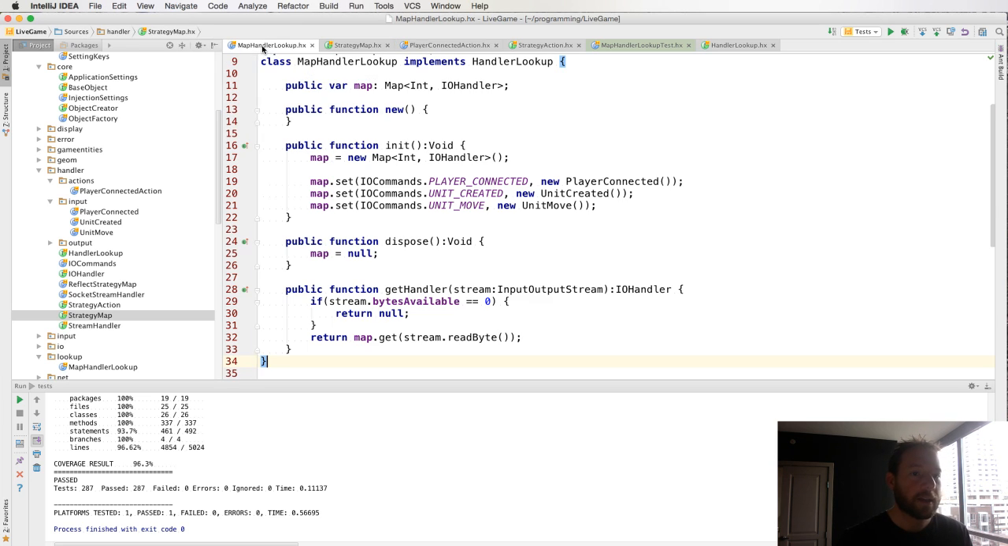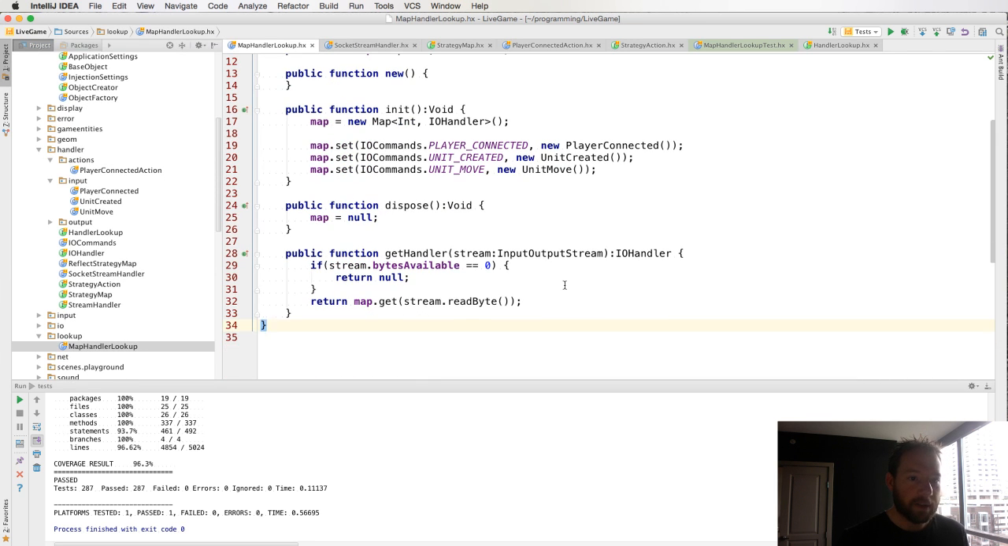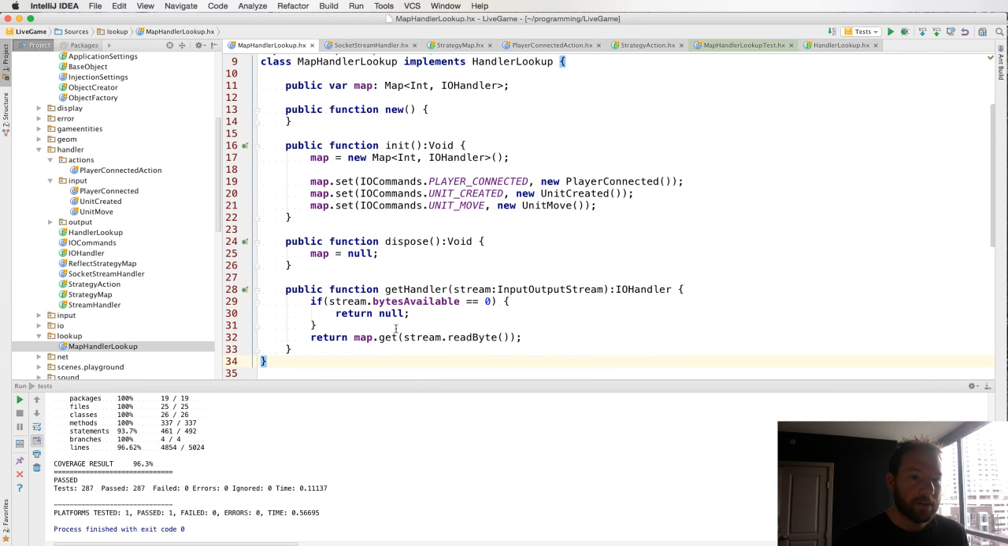From Twitch, and we are back in business. Let's look at what we've got accomplished so far. We've got our stream handler picking up the data, it's going through our handler lookup. And now the last thing we need to do is work on our strategy map.